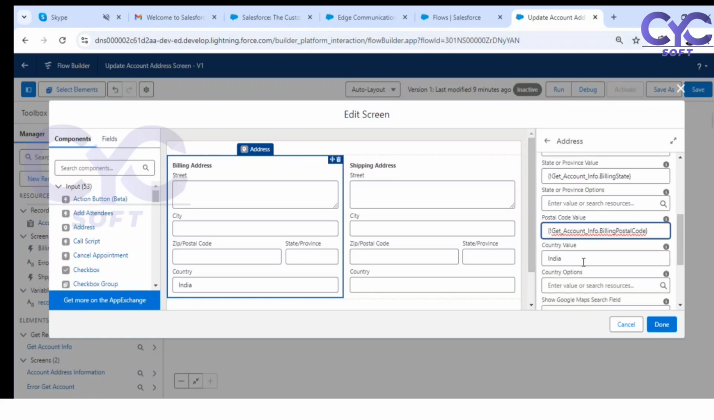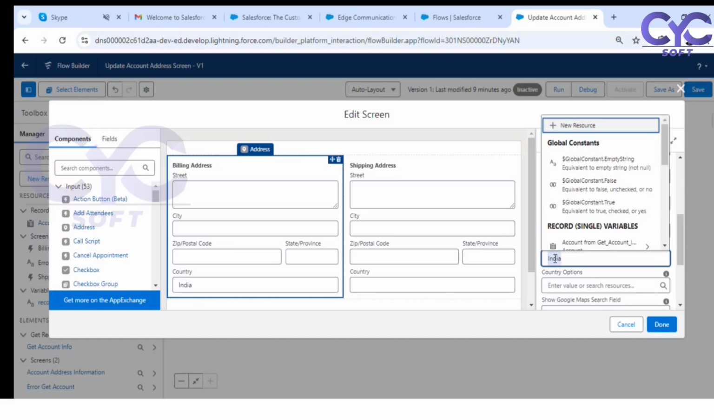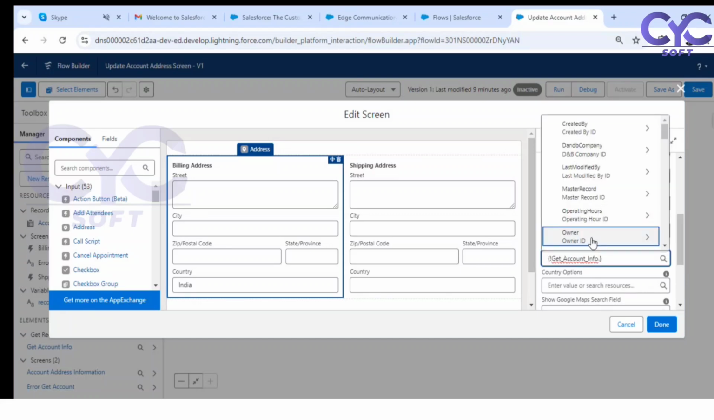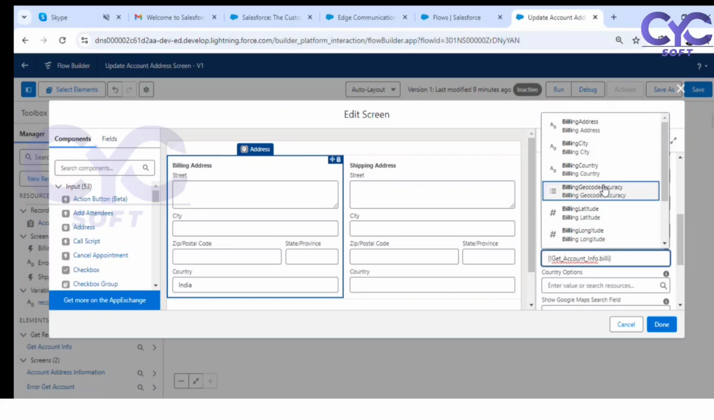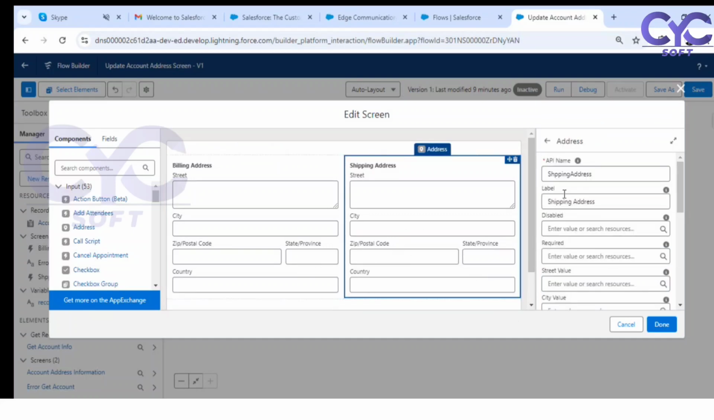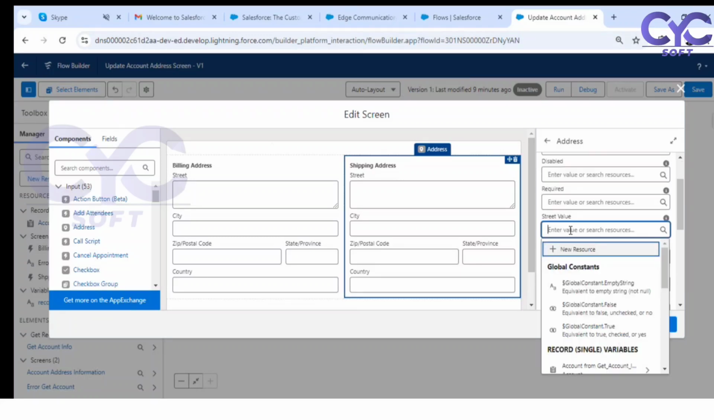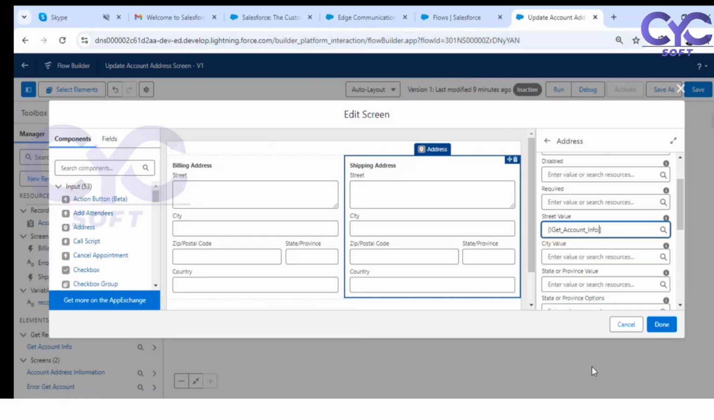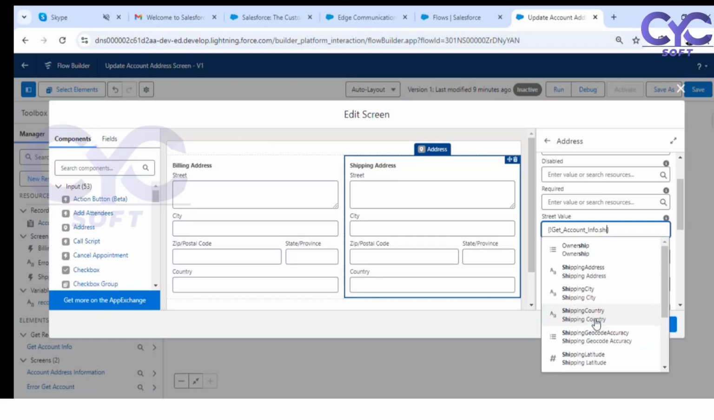So country is also there. Remove it. Under this, billing countries. Done. Okay. Now do the same exercise for shipping also. Under the shipping street value, under this record single variable, select shipping street.